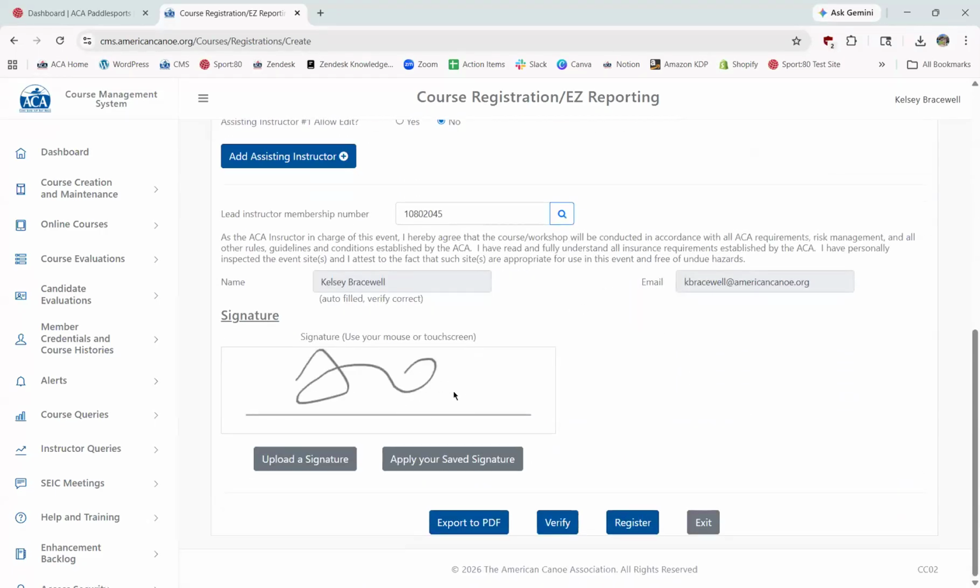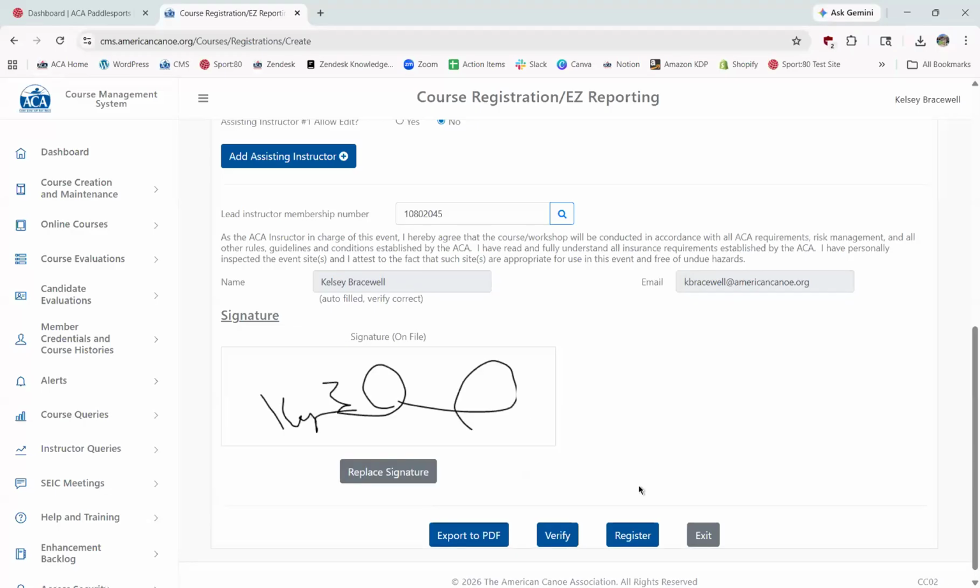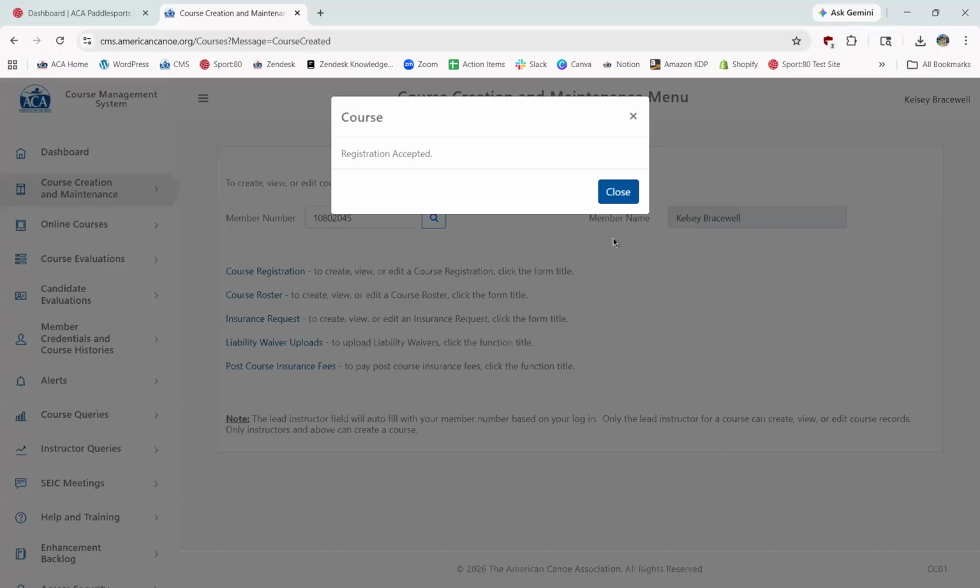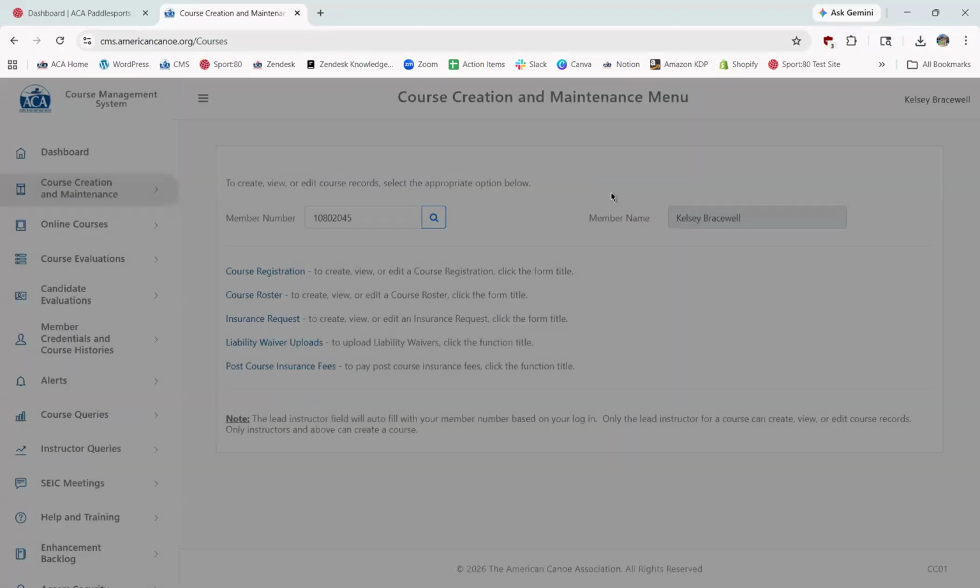You can either sign this with your mouse or your finger if you're using a phone or a tablet, or if you have saved a signature, you can apply it using this button. And then you just click register. And it'll say this registration has been accepted. You can come back to this later, or you can complete it now.